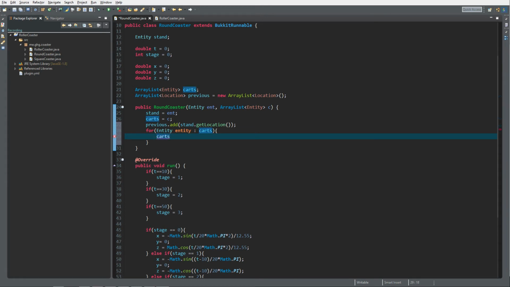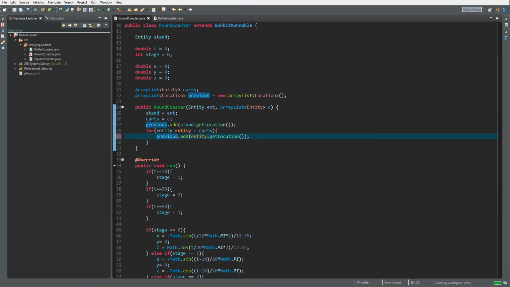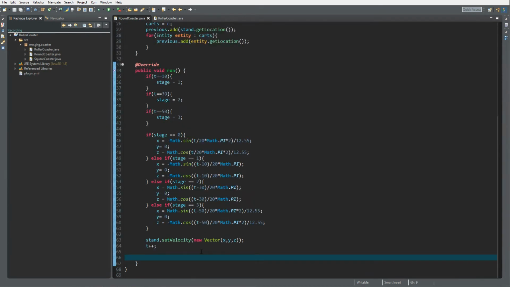So cards.add(entity.getLocation()). This will store the location of every entity as it is now, and for that we can just get back to it later. Oh wait, it's previous.add, I'm sorry: previous.add(entity.getLocation()).